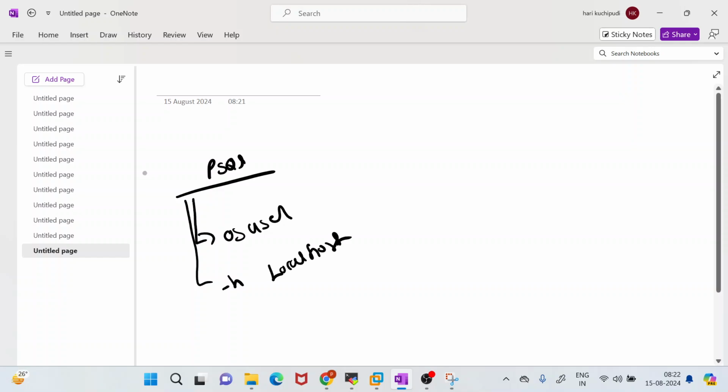The default value of -h is localhost. What is the default value of -p? The port number is 5432. What is the default value of -d?